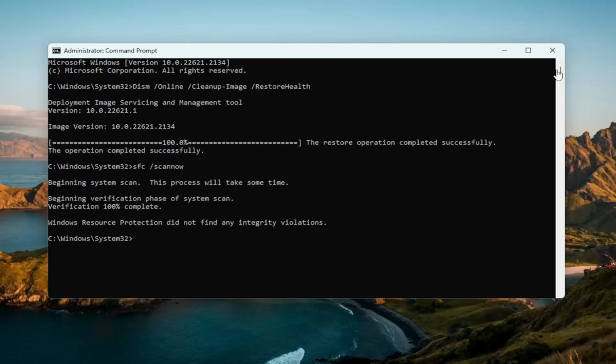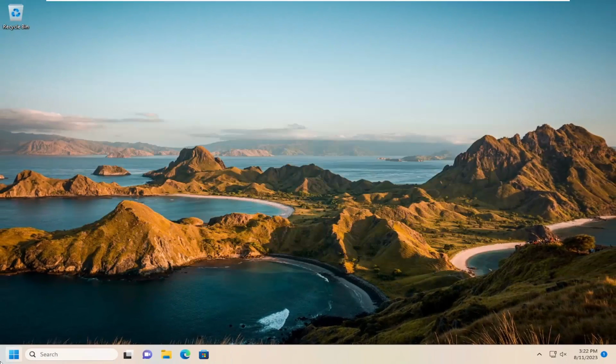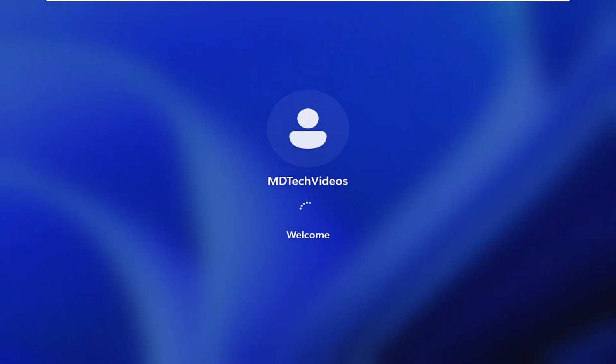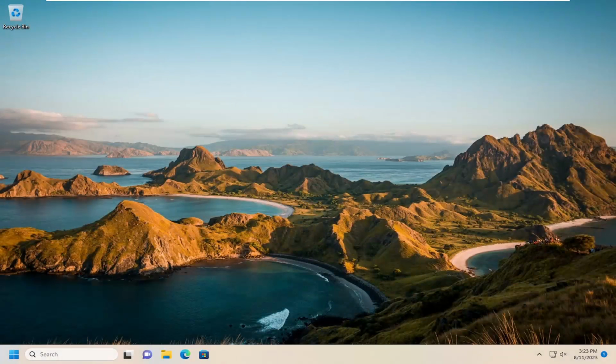Okay, so once that has concluded, go ahead and close out the command prompt here and restart your computer. So there you go, guys. Hopefully at this point you're able to resolve the blue screen error and you should be good to go.